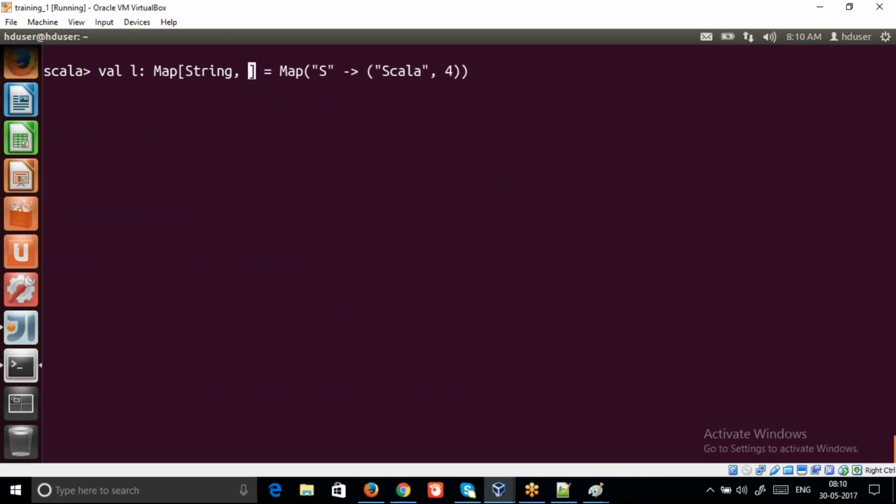Okay. Pramod, one question here. In the tuple, there can be two values, right? A string and an int. How do I access them? I want to change the string only. How do I access a particular first value in the tuple?